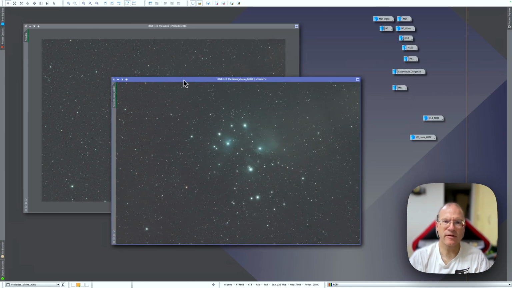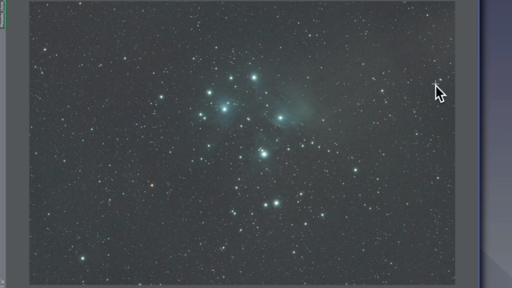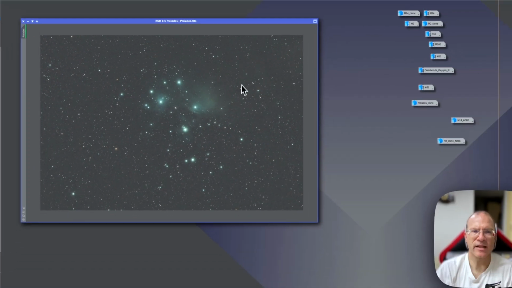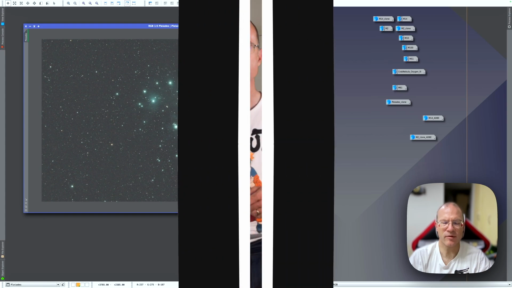When we compare it to gradient correction, we immediately see that in this area, Auto DBE has not removed the gradient, which is definitely gradient, while gradient correction has nicely removed it. You see the nebulosity much better here. The nebulosity is still kind of caught in this part of the gradient, while here this is nicely removed. So also here gradient correction has done a much better job.